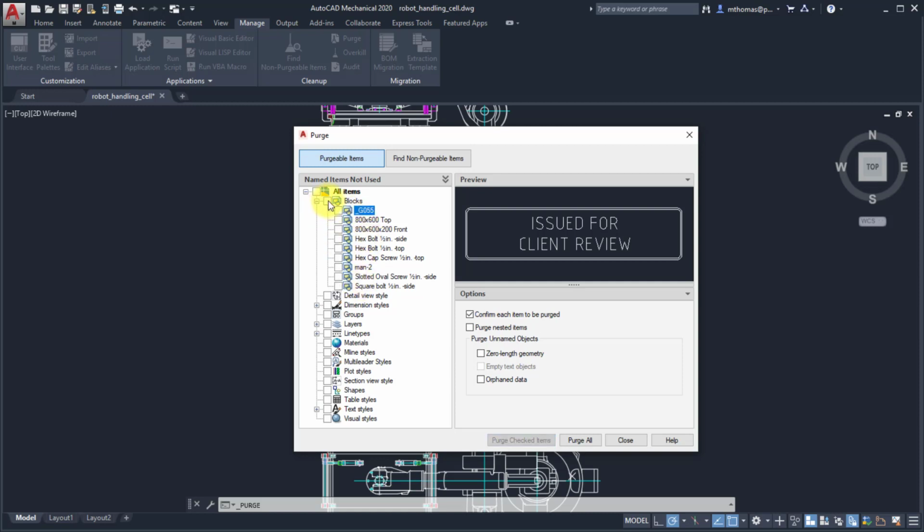So I'm actually going to not do the blocks, but I'm going to do the dimension styles. I can say Purge Checked Items, or I can click Purge All. Purge Checked Items will only purge, remove, what I've got selected, and Purge All does everything regardless of what's selected. Now, you know, the resizable dialog box is nice.